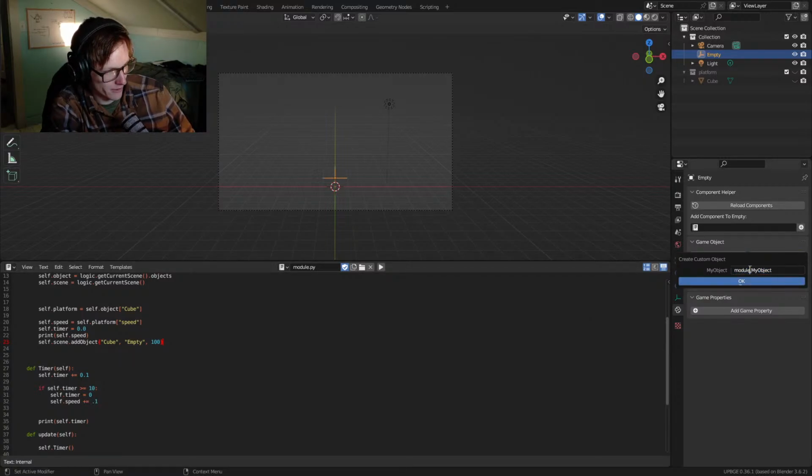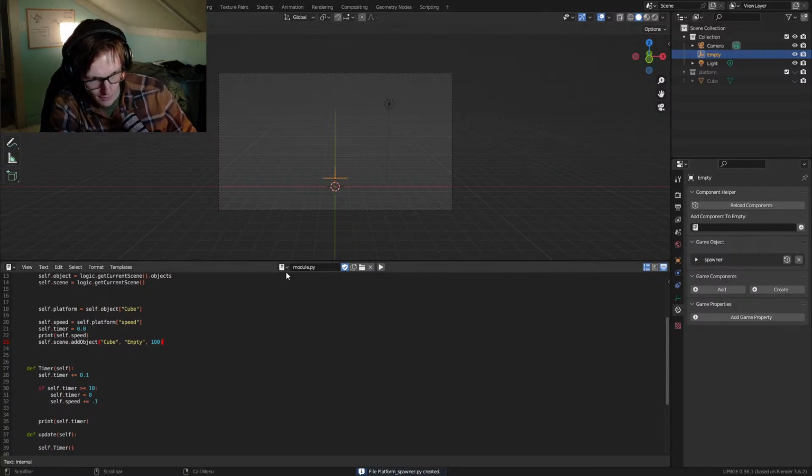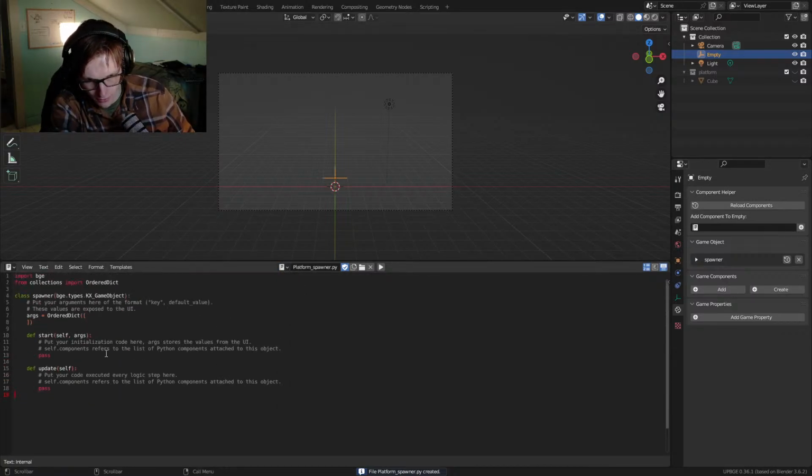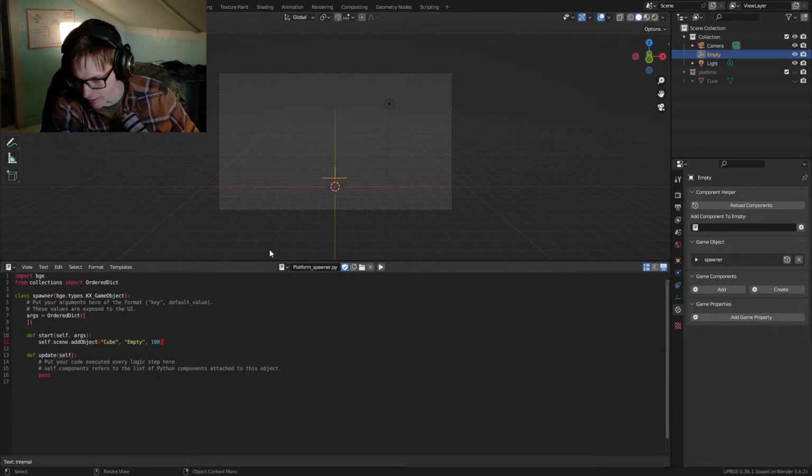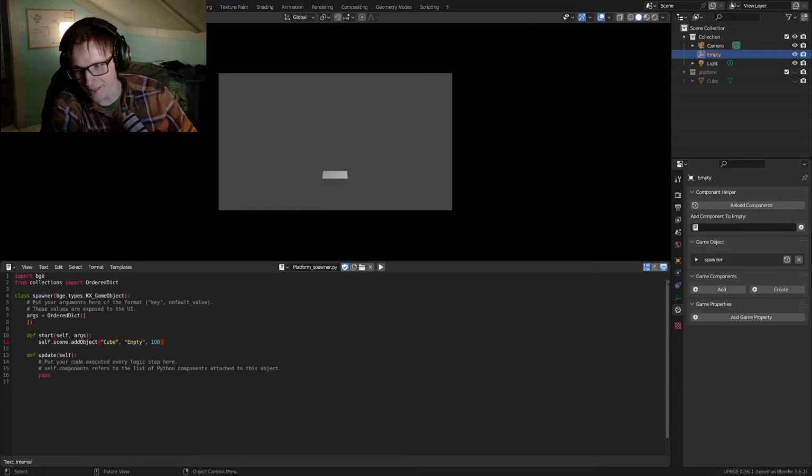We'll call this, instead of module, it'll be spawner, or platform spawner, platform_spawner. Can't have any spaces in there, and it's going to be called spawner. Okay, now that we have our spawner, platform spawner, come in here. So we'll just say on start. We won't even worry about that other code. Then spawner empty. Do it. Do it now. Yay, there we go.